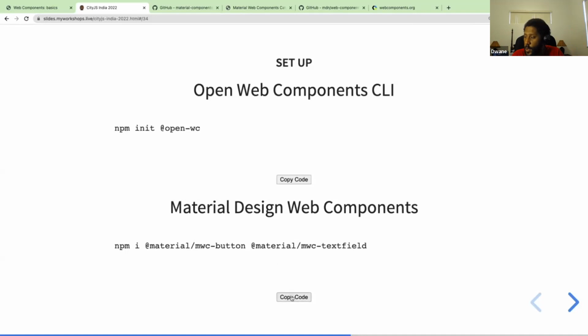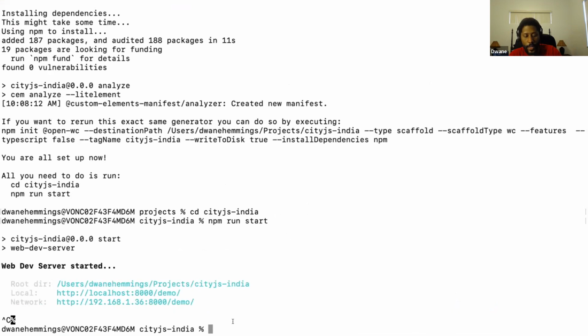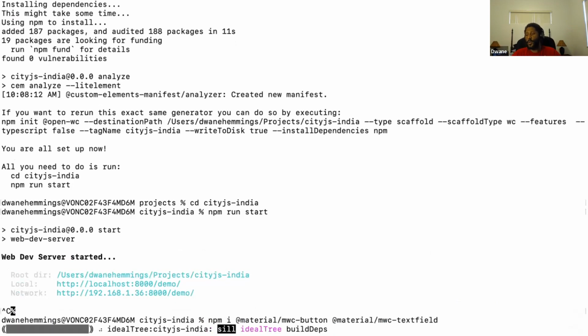So I'm going to copy this code, go back into here so I can install that. There we go. So I'm just installing the button, MWC button, and the text field. All right. Because it's a keypad, it's just buttons and a text field. So we're going to install that while that's doing its thing.